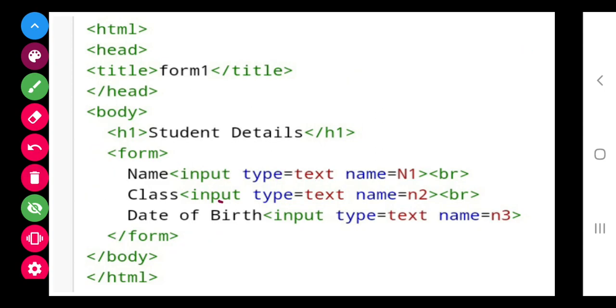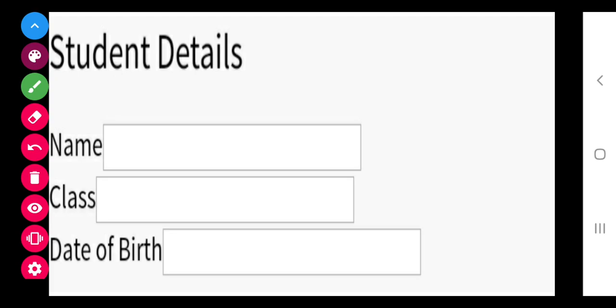Similarly I have made one for class, and similarly for date of birth. This label will get displayed as it is, and there will come a box where you can write. Now see the output. This is the output of that program that I have made right now.